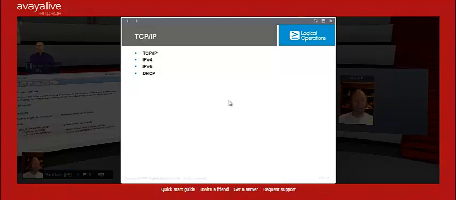DHCP, Dynamic Host Configuration Protocol. This is a service that automatically assigns you an IP address. Because in IPv4, when you turn the machine on, it doesn't have an address. It has to obtain one, either manually, where you have to manually assign it, or you configure that machine to obtain its address automatically through DHCP. And then DHCP provides the address for the host. So it's a pretty important service.